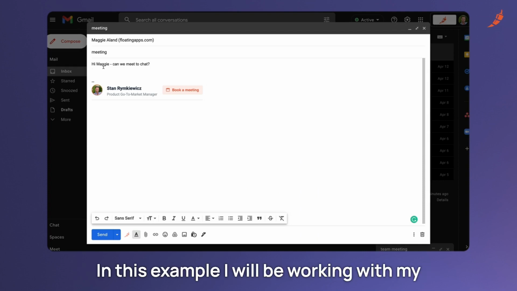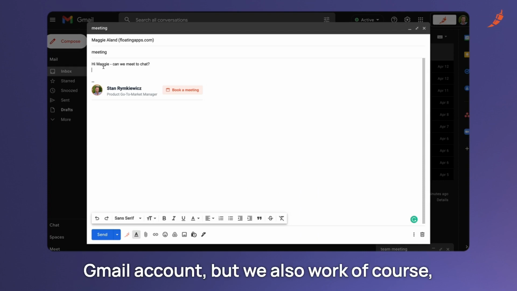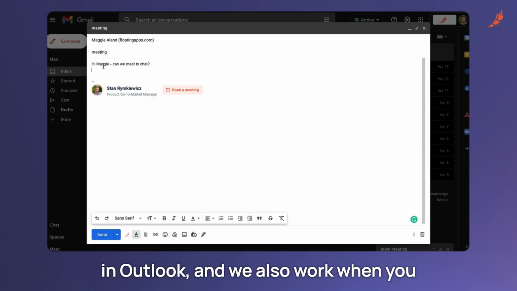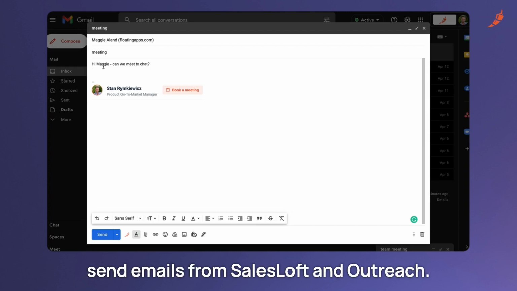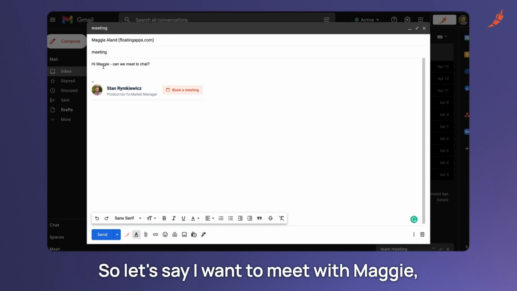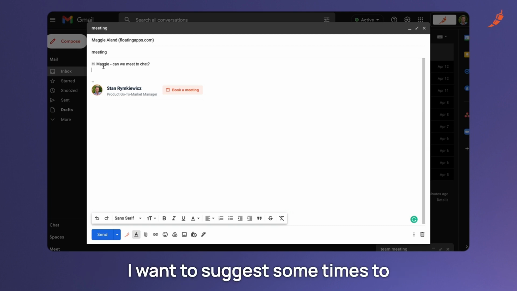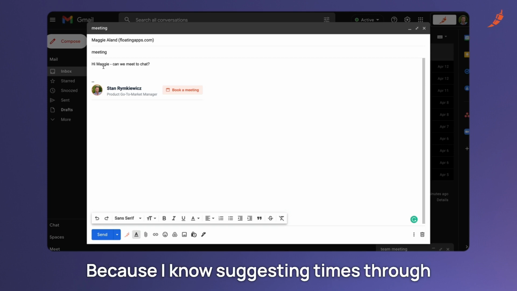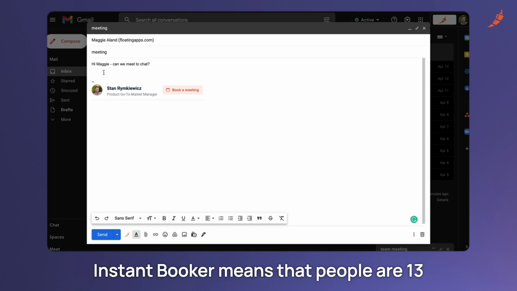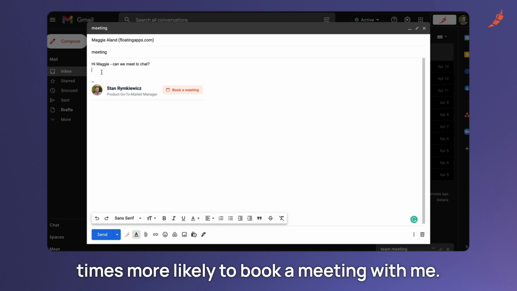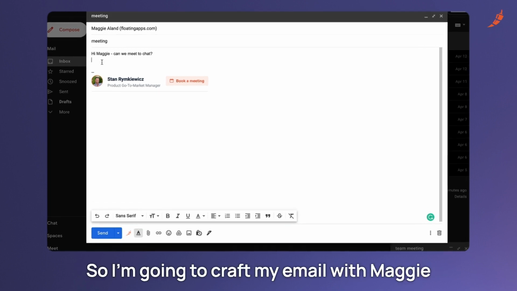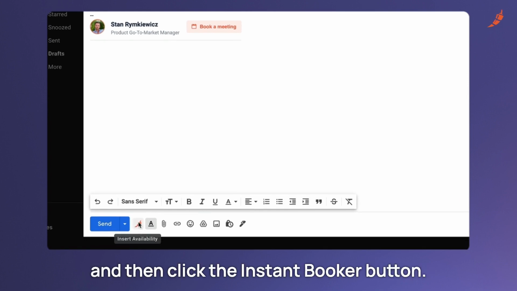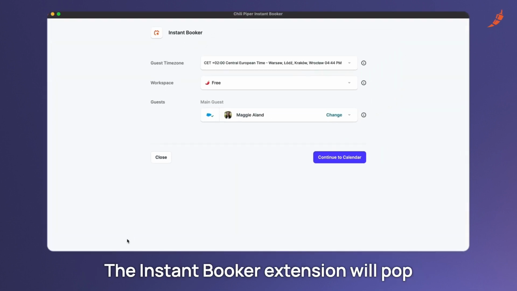In this example, I will be working with my Gmail account, but we also work, of course, in Outlook, and we also work when you send emails from SalesLoft and Outreach. So let's say I want to meet with Maggie. I want to suggest some times to Maggie and book a meeting with her, because I know suggesting times through Instant Booker means that people are 13 times more likely to book a meeting with me. So I'm going to craft my email with Maggie and click the Instant Booker button. The Instant Booker extension will pop up.